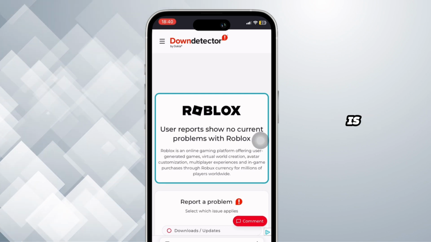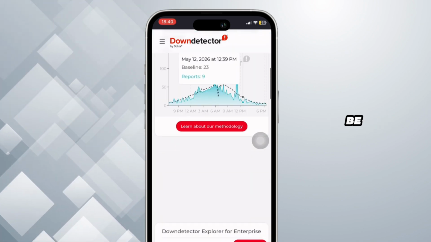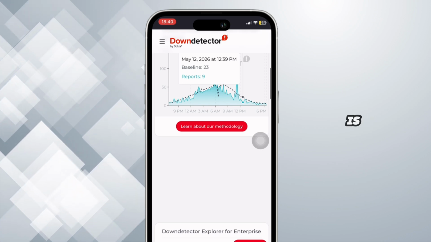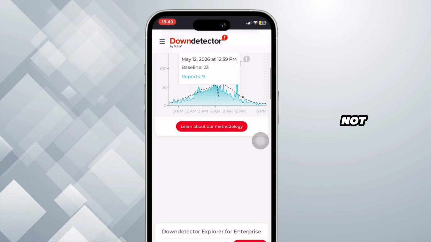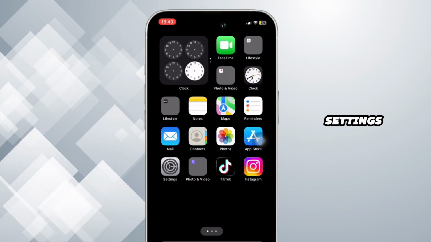Check whether the server is down or not. Sometimes the server might be down. In that case, all you gotta do is wait for the server to get fixed, and then you'll be good to go. If not, head over to the App Store or the settings of your device.